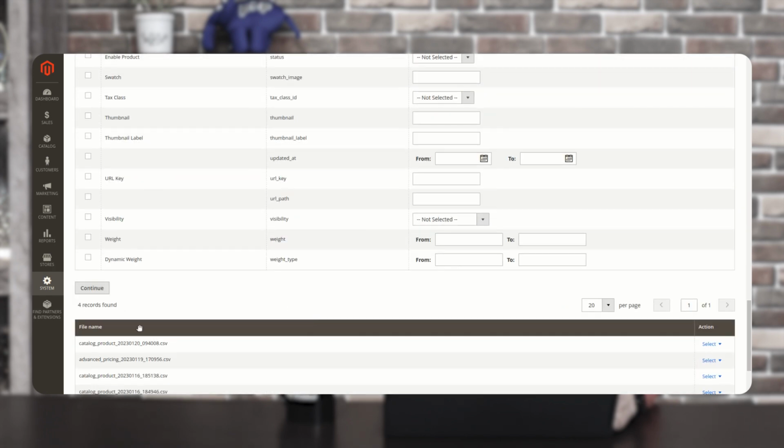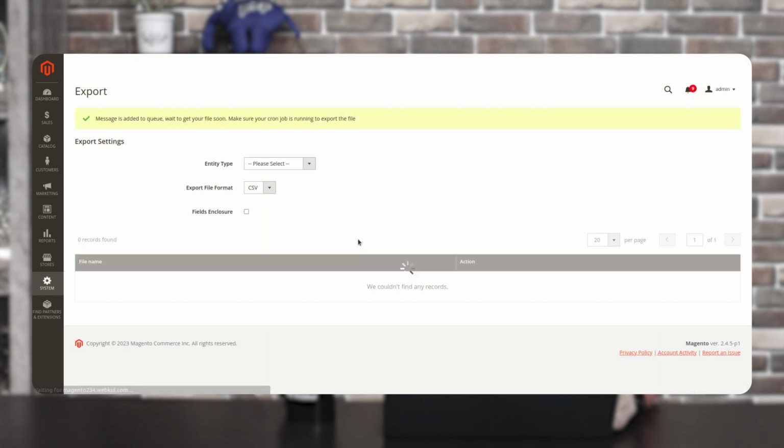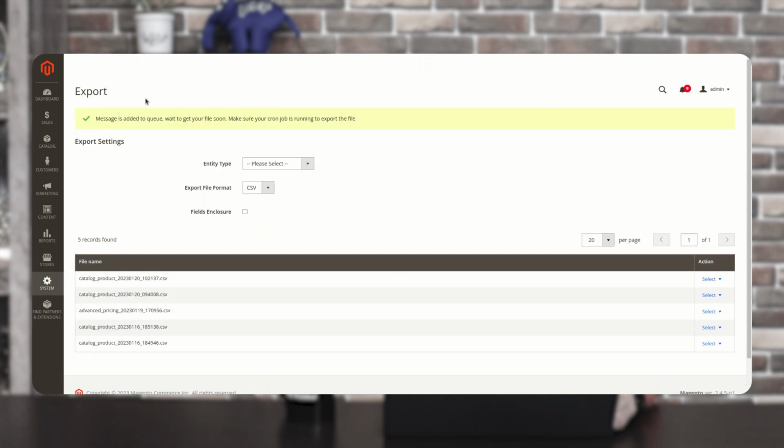Scrolling down, you can see the Continue option. You have to click on this Continue option. Once you click on the Continue option, you can see a pop-up: Message added to queue. Wait to get your file soon. Make sure your cron job is running to export the file. Kindly note, to export this file, the cron job must be running on the backend. In this case, the cron job is running from the backend. That's why the file is exported.